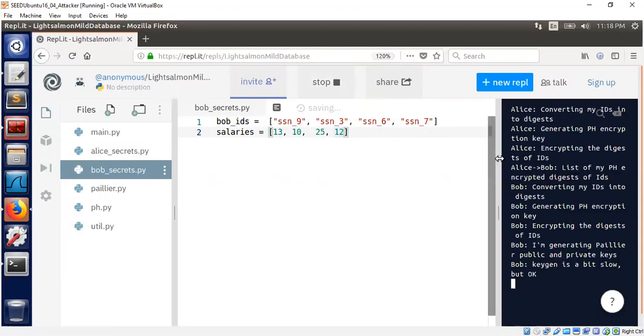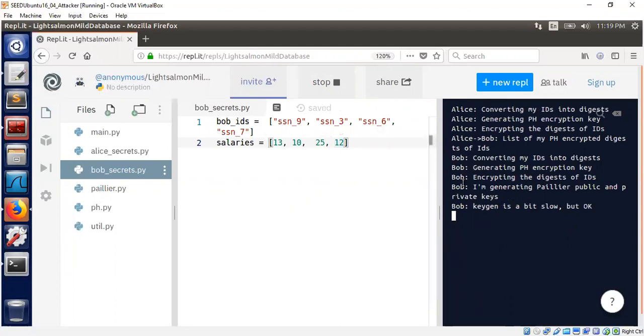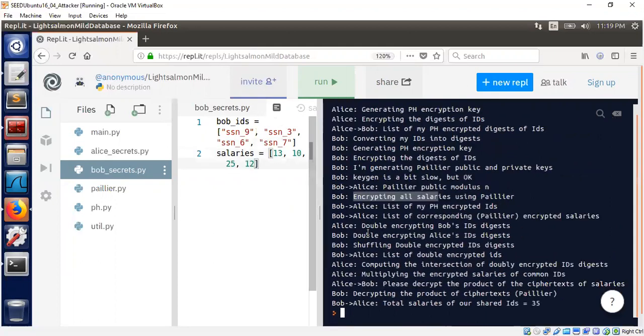So I'm using a public key crypto system also. Therefore, the key generation part is a little slow, as I mentioned here in my log statement. But in practice, you generate keys only once for public keys usually, or not that often. What you see here is very interesting. I will talk about the log message details, and the answer is important for us, of course. So the answer is 35 as expected. So how come Alice and Bob were able to compute the total salary?